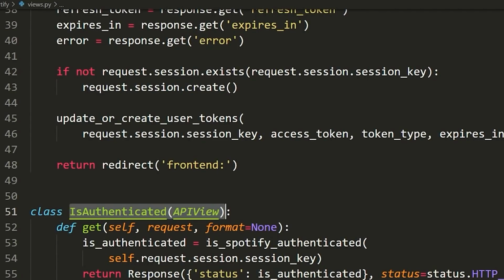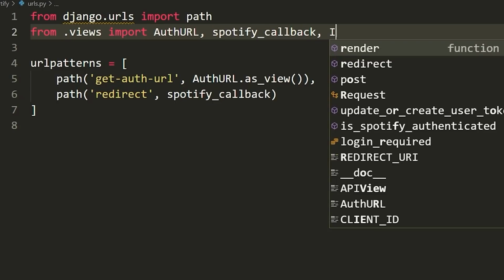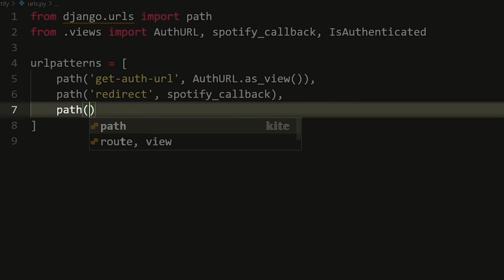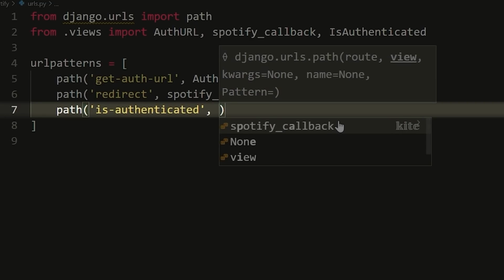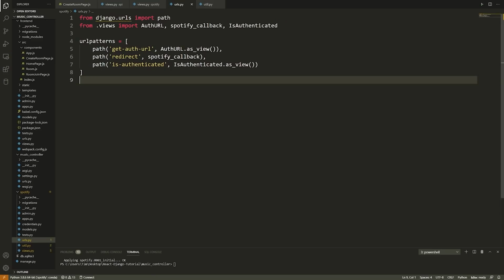But this is just going to be an endpoint that we can hit that will tell us whether or not we are authenticated. So let's go to urls.py and let's set up the actual endpoint for this. So let's import this. We'll say IsAuthenticated. And then we want to return a path. And we'll just say is-authenticated, and we'll say IsAuthenticated.as_view. All right. So at this point in time, the backend is done. There's a few minor things we're going to do in the future, but that's fine. We'll continue moving on for right now.